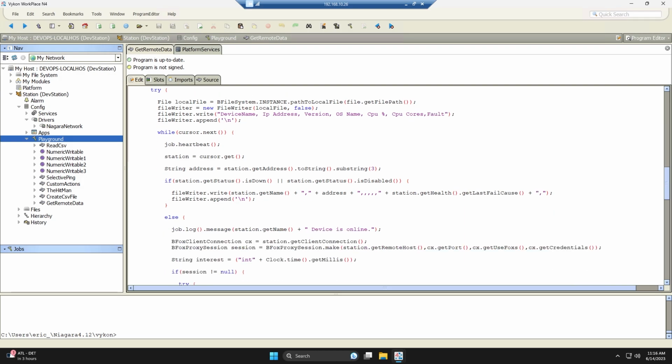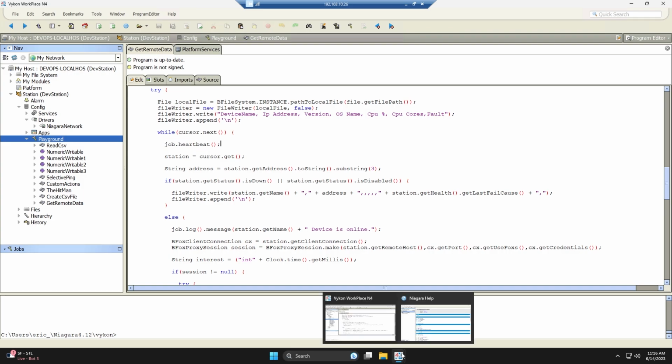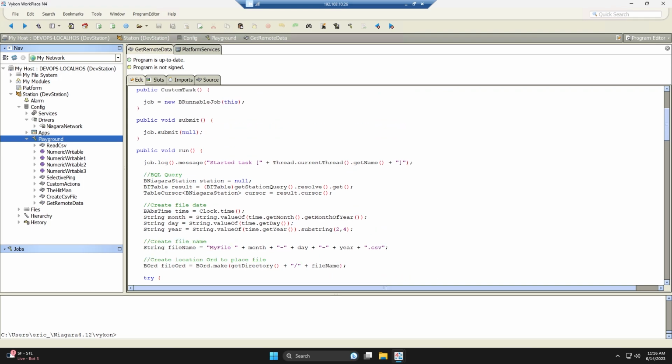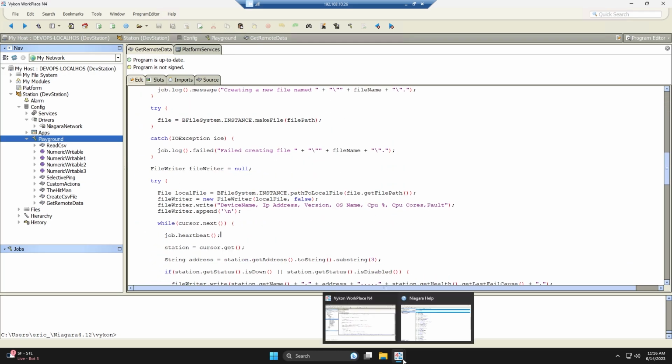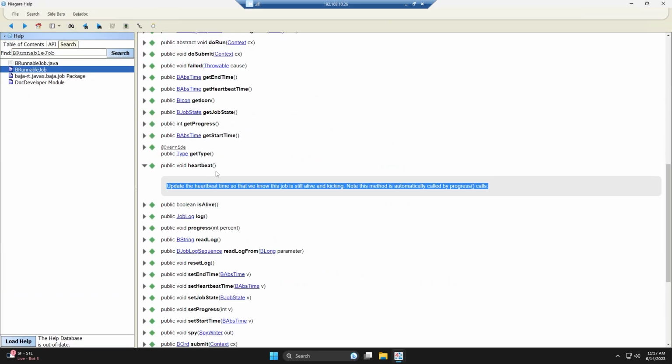All right, so I'm going to do a while loop and iterate through my BI table that was returned from my query. And the first thing I'm going to do is call job.heartbeat. So this is in our BJob, which extends my task here, we have a method called heartbeat. And what that does is it updates the heartbeat time so that we know this job is still alive and kicking.